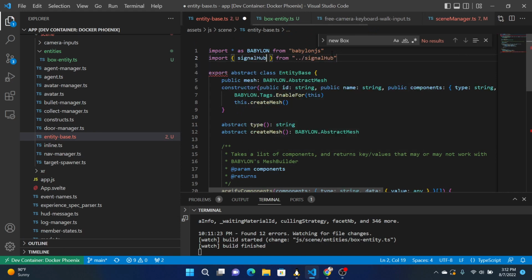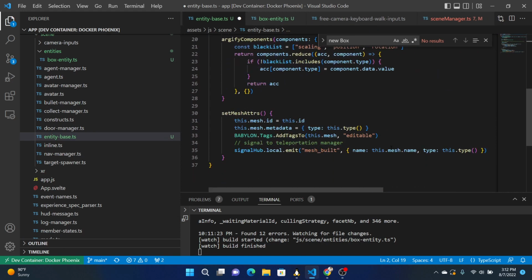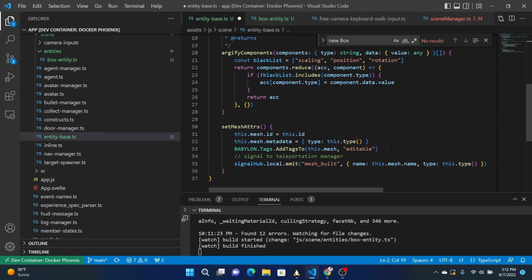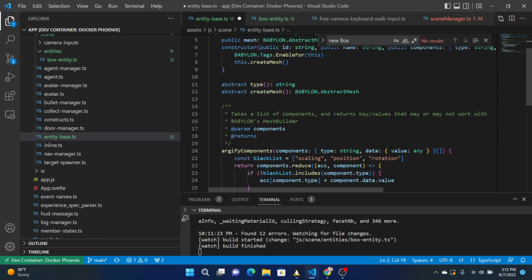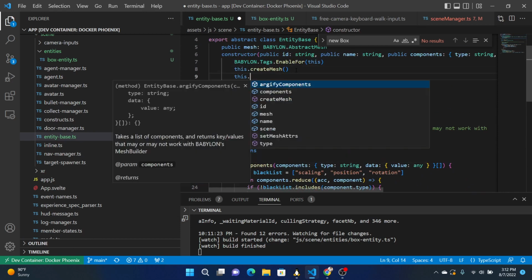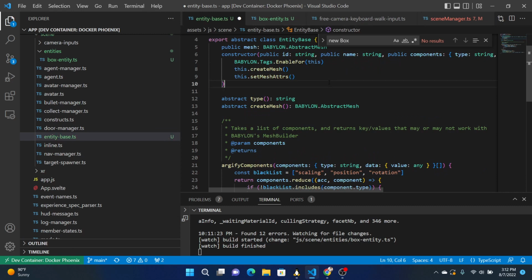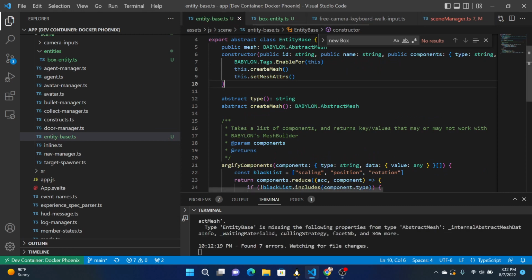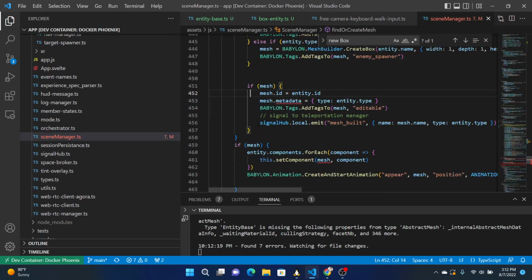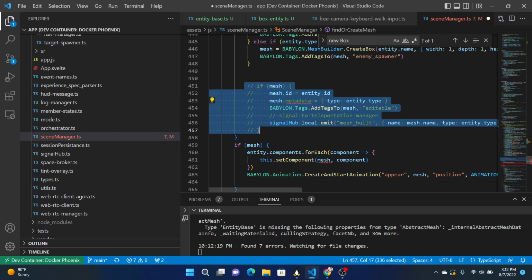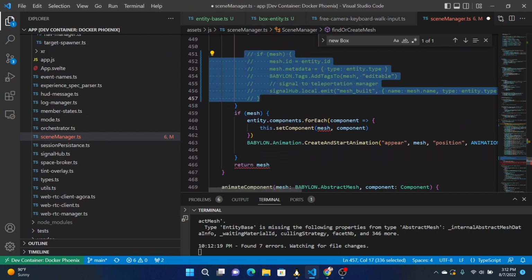Import signal hub. Set mesh adders. Okay, we'll just set these things. So for this, set mesh adders. That's what happens in the super. Okay, box entity. Okay, back in the scene manager. So then we won't need this, if the class will take care of that. And then finally, we'll animate in.